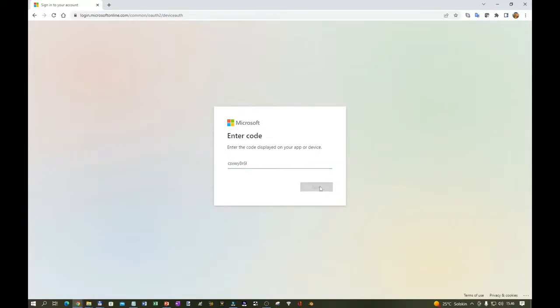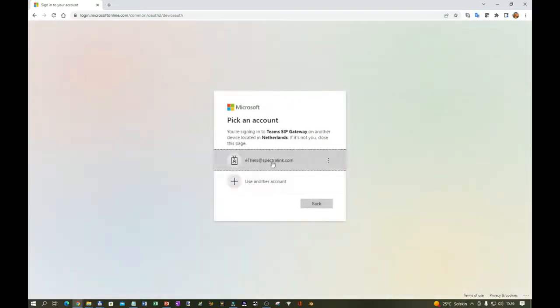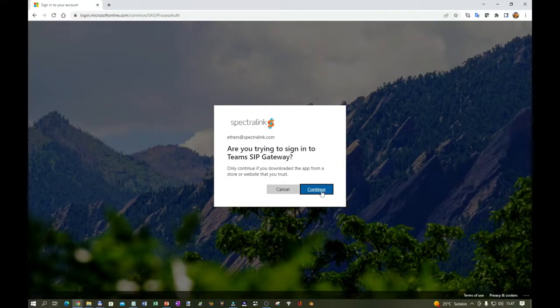I click Next. I choose my own account. And then I click Continue to sign in to Teams SIP gateway.